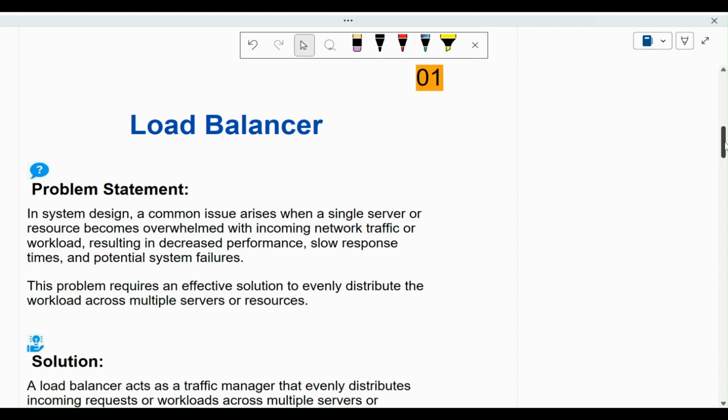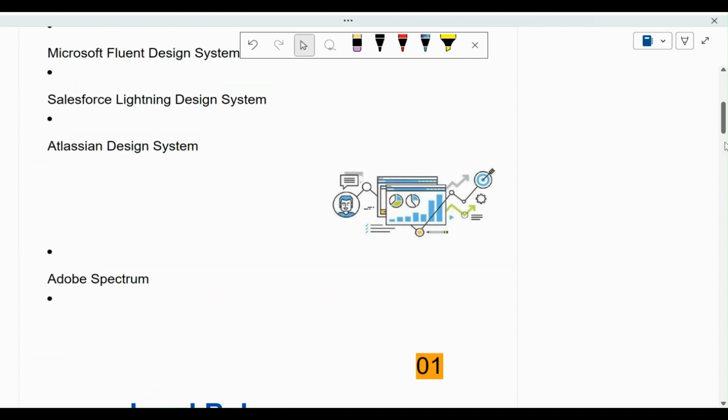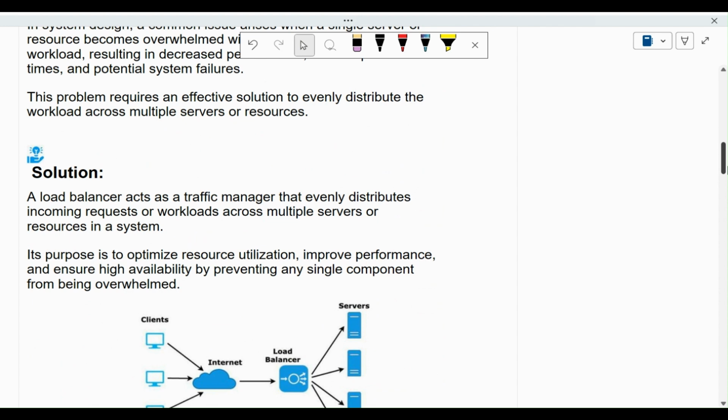What solution can we use? We can use a load balancer, which acts as a traffic manager that evenly distributes incoming requests or workload across multiple servers. For example, if I have 100 requests, I don't send all 100 requests to one single server. I can split them into 50 requests to server 1 and 50 requests to server 2 simultaneously, so neither gets a heavy load or performance issues.